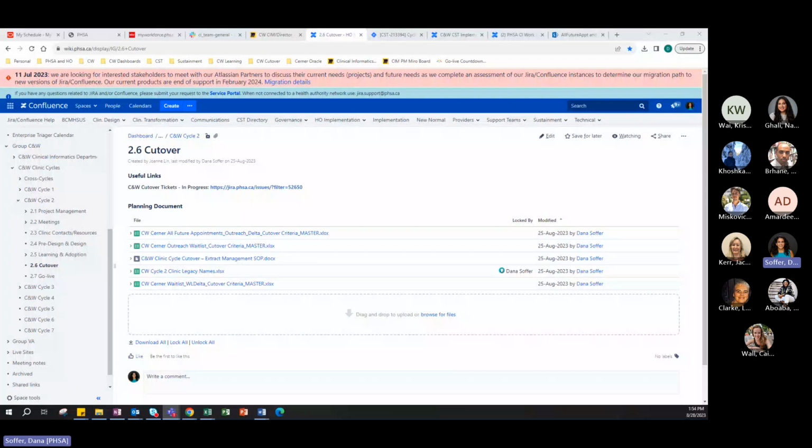Okay. Ultimately, we also track issues on JIRA. So once you create the tickets for IMITS, it will link to this here as well. So if you ever want to know about any JIRA tickets associated with Cutover, this is the link here. Otherwise, I think that's all I wanted to cover today.